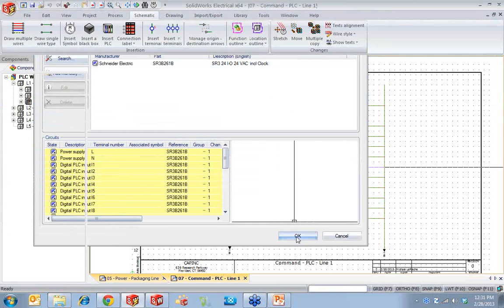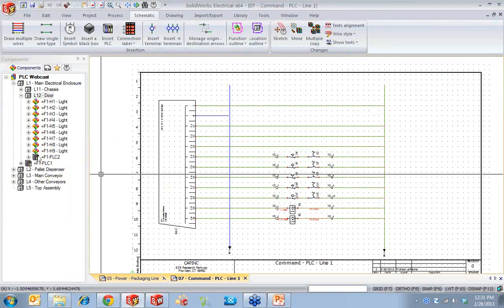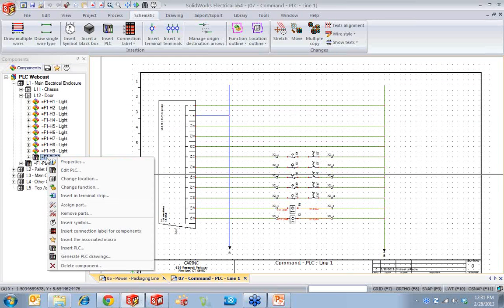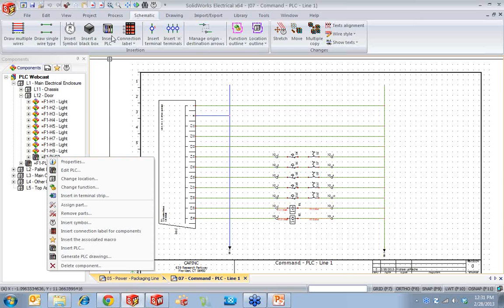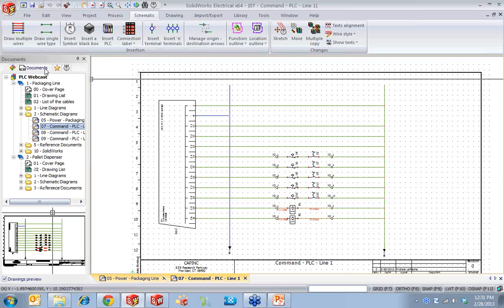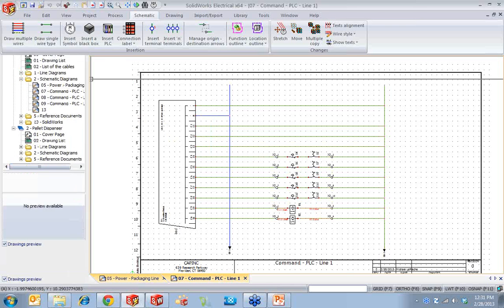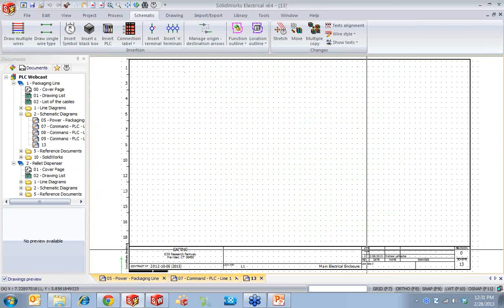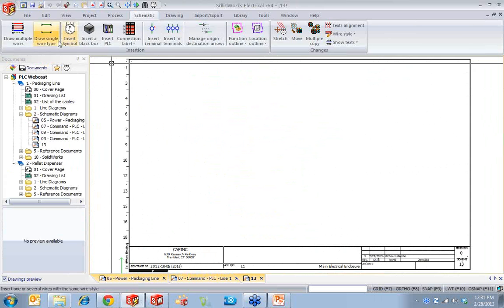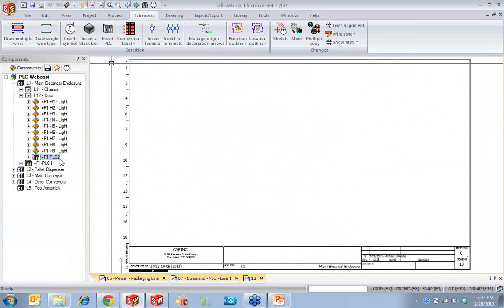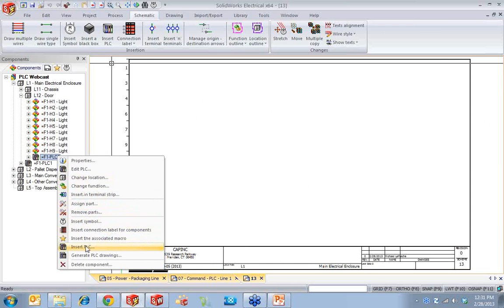And I'll say select and OK. So there's my new PLC2 component. And I could go ahead and edit that PLC or insert it into a new drawing. So I'm going to create a new drawing here. So I'll just say new scheme. Go right here. I have a blank sheet of paper now. And I could go to that PLC right here and say insert the PLC.